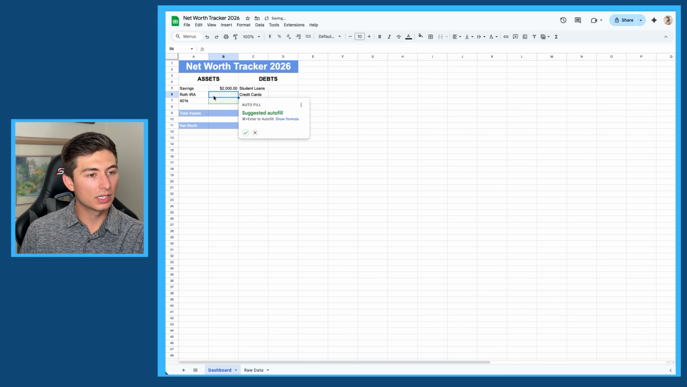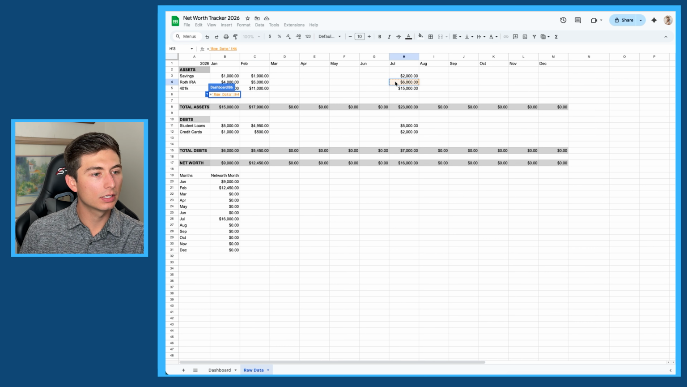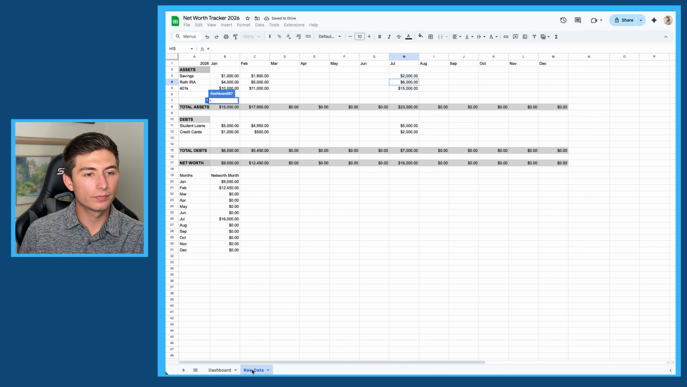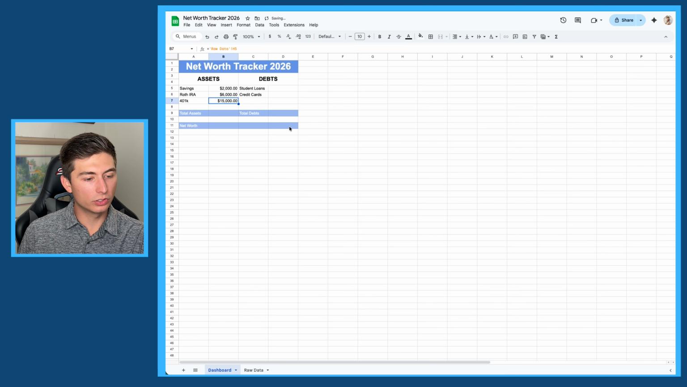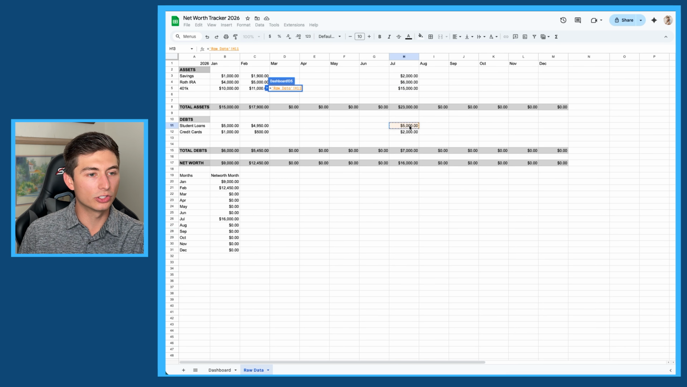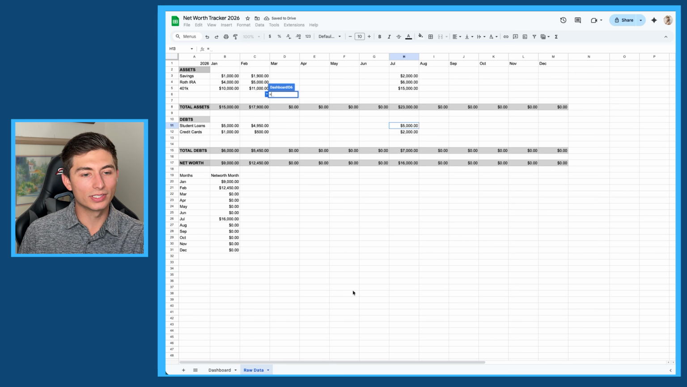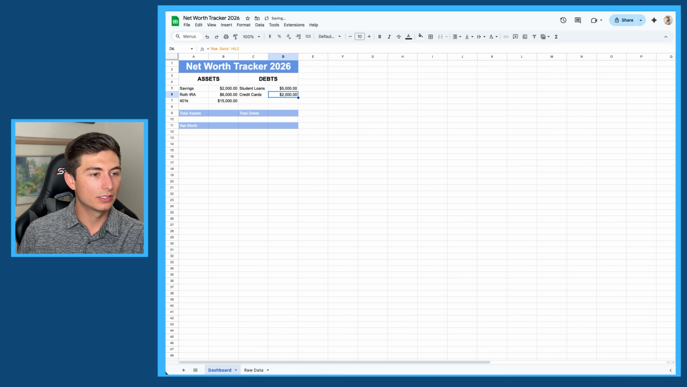Then I'm going to come over here. I don't trust the suggested field just yet, just because I don't think it knows what we're doing. Roth IRA, come over to our raw data, click it. Then I'm going to click my equals, go over to my 401k. There we go. Same thing with our student loans. So this literally takes 5 seconds. The minute that you get good with Google Sheets or Excel, you can do this relatively fast. You're just clicking. So then we're going to go over to our total assets here.